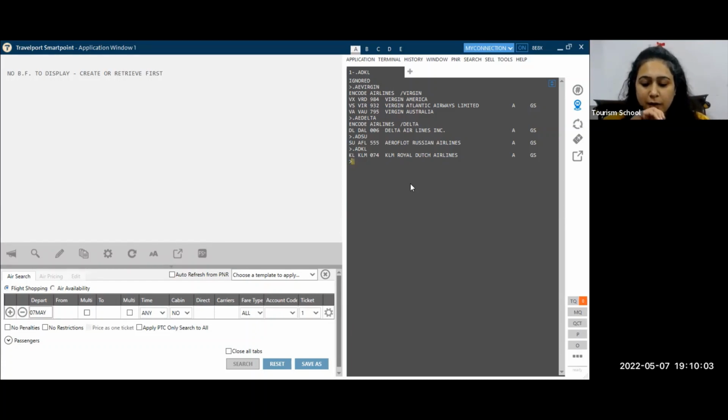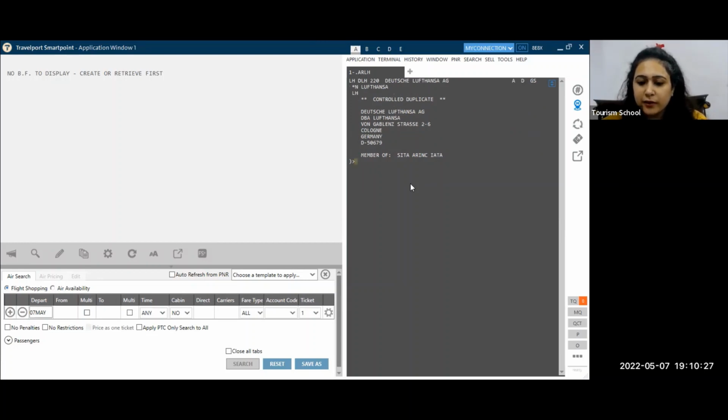Then we have another command here. If we want the detail of a particular airline, then the command is .AR, which is different from what we have done in Amadeus earlier. .AR is used for having more detailed information for that particular airline. We type AR, for example, I do LH. LH is Lufthansa. So you get complete information about that particular airline. So it's Deutsche Lufthansa, the name of the airline. Deutsche was earlier the name of Germany, Deutsche Land.